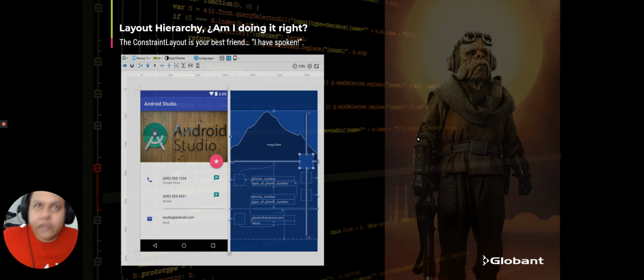Okay, let's get back to the presentation, and now we are going to talk about the layout hierarchy. The layout hierarchy: how do I know that I'm doing it right? The constraint layout is your best friend, and I have spoken. This is something that whoever has seen The Mandalorian will understand. But basically, the constraint layout is what is going to help you mostly with layout hierarchy issues. The constraint layout is very powerful. If you haven't used it yet, please start using it, because it will help you a lot with the performance of your UI.